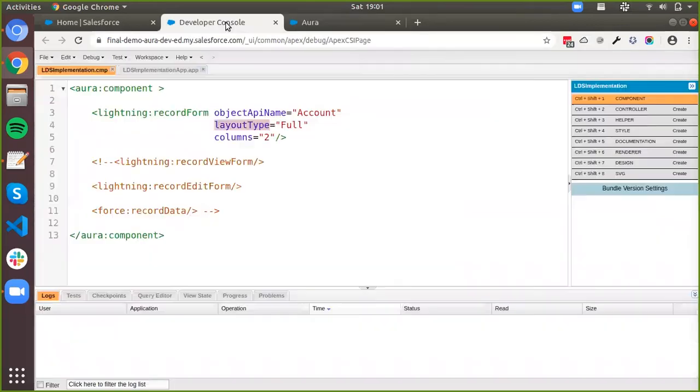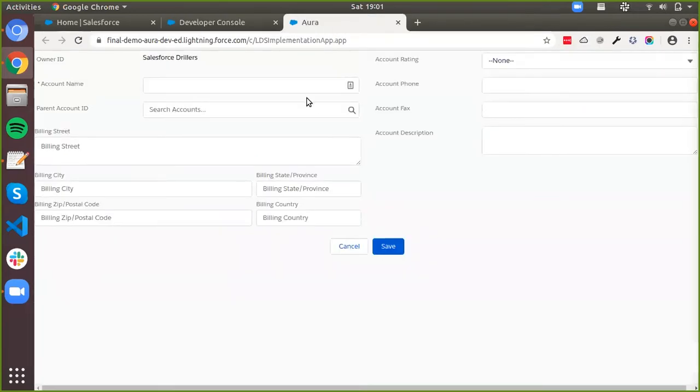Yeah. So you see the mistake was that this attribute was incorrect. It's actually layout type instead of just layout. So anyways, now you see this form is automatically created in my component. This corresponds to an account.